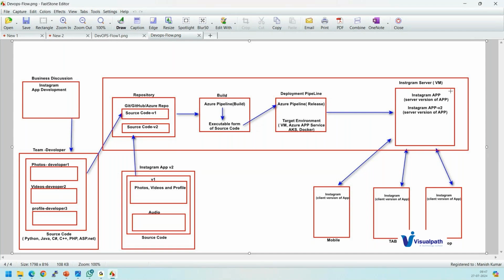And now what is the benefit of doing this cycle? As of now you can see I have developed only version 1. Tomorrow I need to go into version 2, so in the Instagram application version 2 I have added one more feature which is called audio. Again, it is added by the developers. The business said, okay, in my first version of the application I have the features to upload photos and videos, and gather the information about the profile. But in the next version of my application I also want to add the feature of uploading audios.